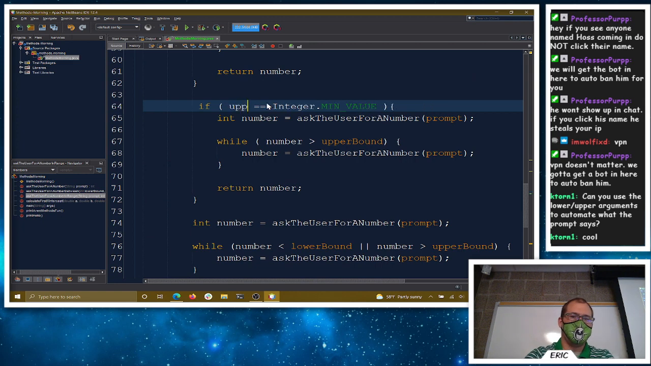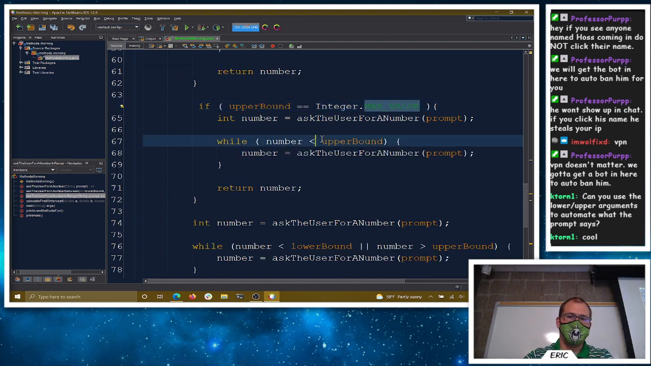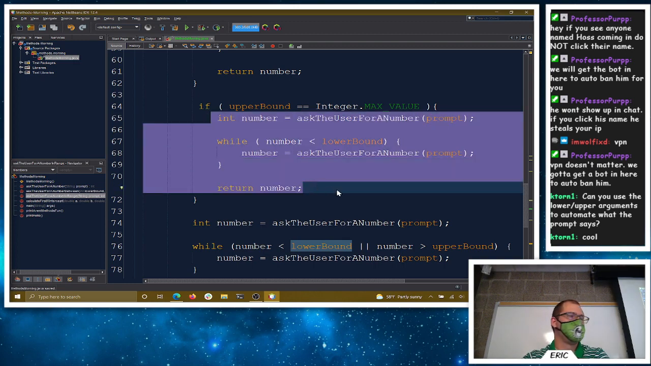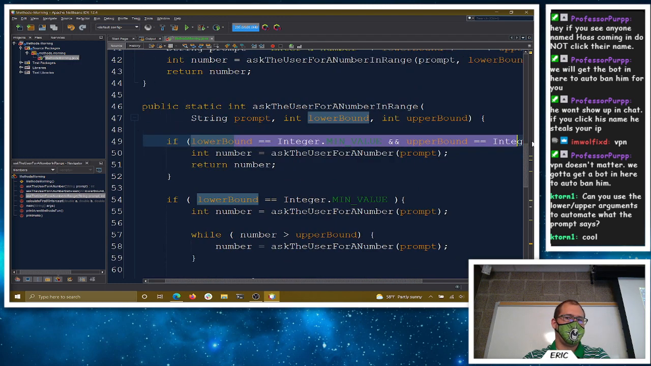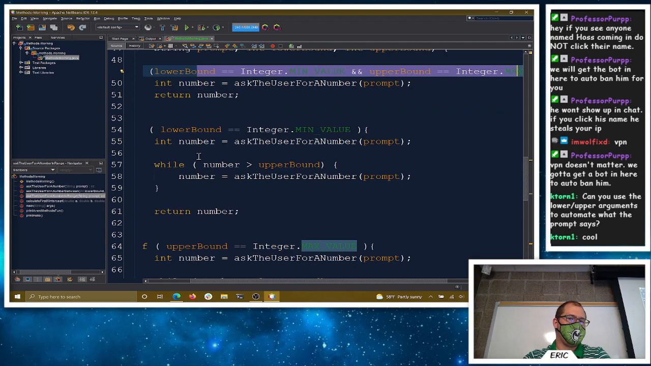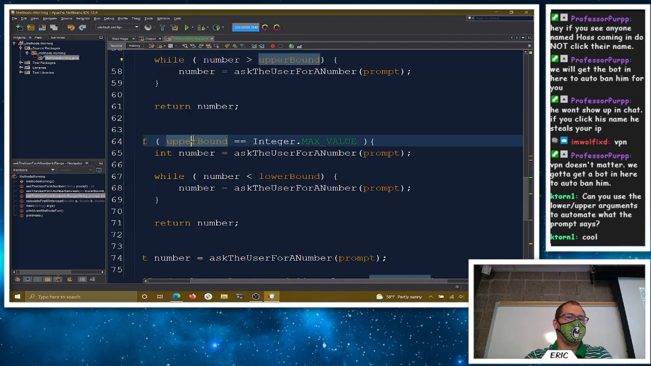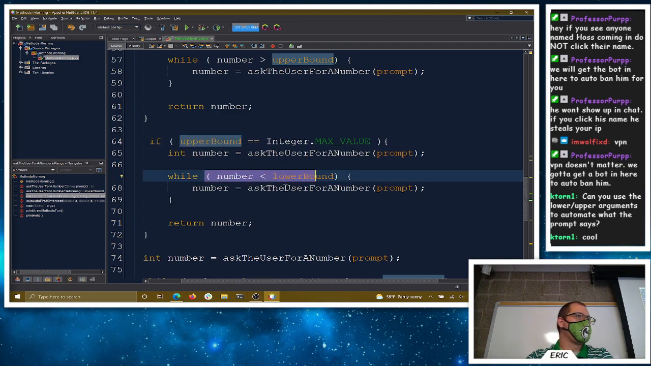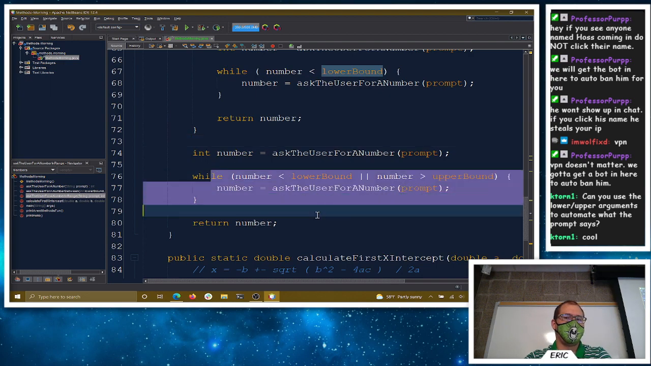So if their upper bound is the max value, then we only care about if we're less than the lower bound. We'll prompt them again. Right? So if they have min and max, we just ask them when we're done. If the min is the lowest possible, we only need to care about going over. If the largest possible is the max, we only need to care about going under. And otherwise, we want to do the same thing we did before, right, where we check them both.